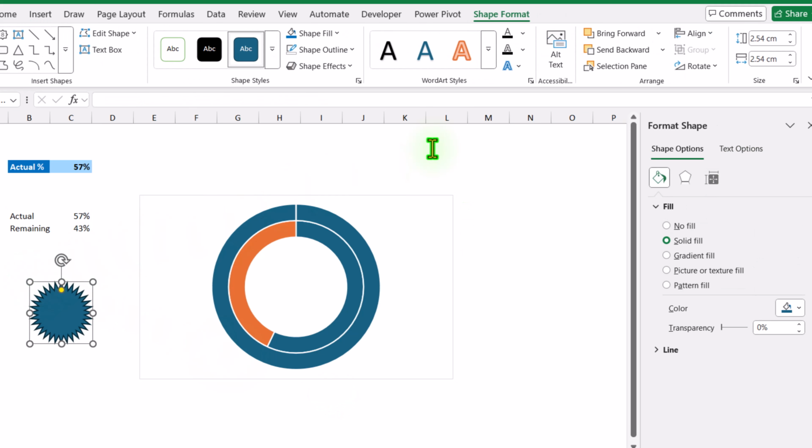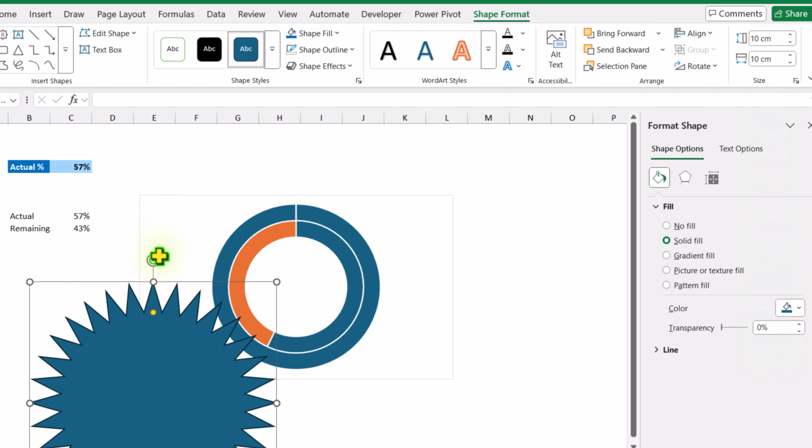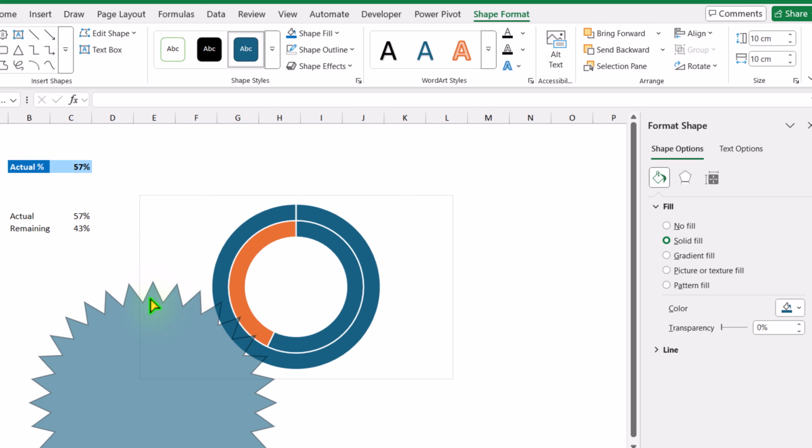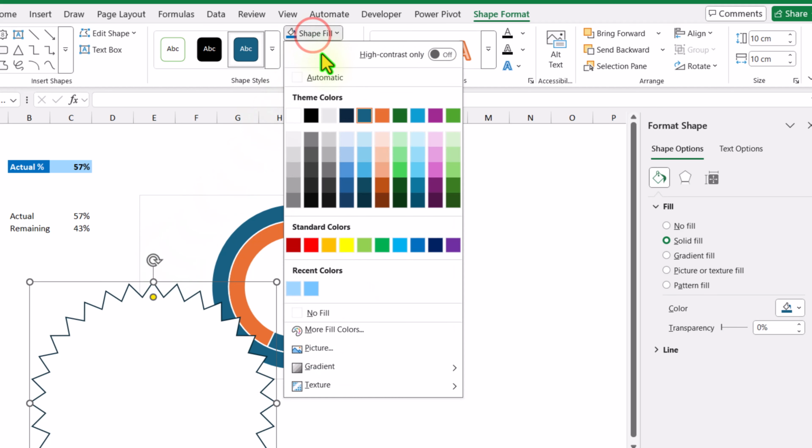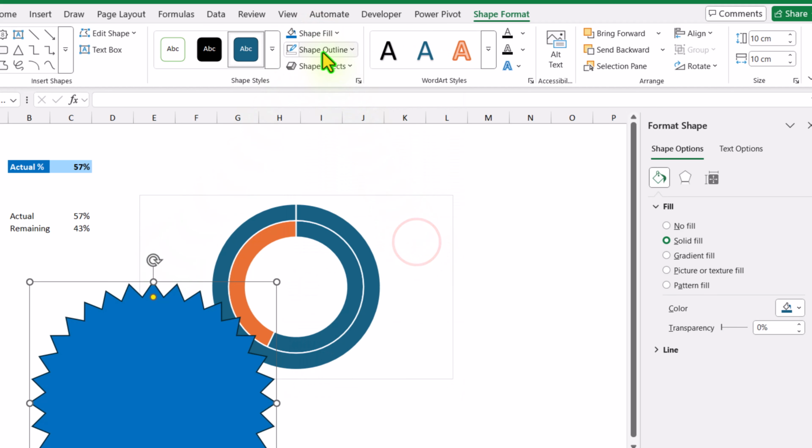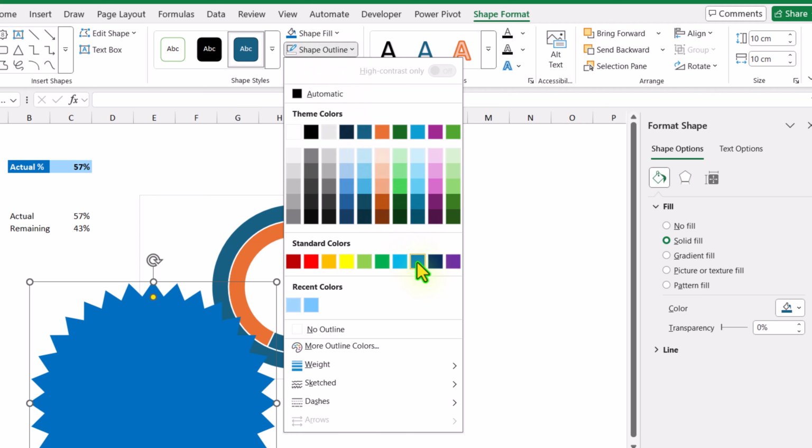The next thing, I will increase the height and width. I will click on the very right side and simply type 10 by 10. The next thing, I will adjust this star a little bit. So I will use these yellow points and decrease the width of the teeth. Now click on shape fill and we need to assign this nice blue color. For the shape outline, I will assign the same color.